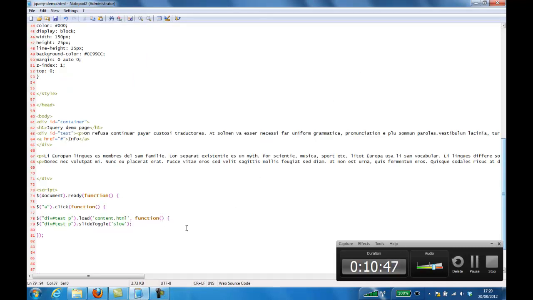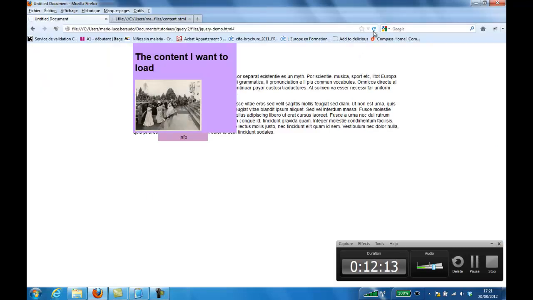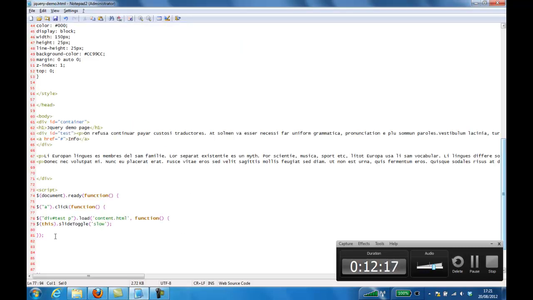Another last change I want to make to the code is that here, this is actually useless to put div hashtag test p again. It's better to remove this and just to put this instead. This meaning that we're talking about the element we're applying an effect to. Okay, I will save and refresh the page, and you can see it's basically the same effect. It's just better semantic.